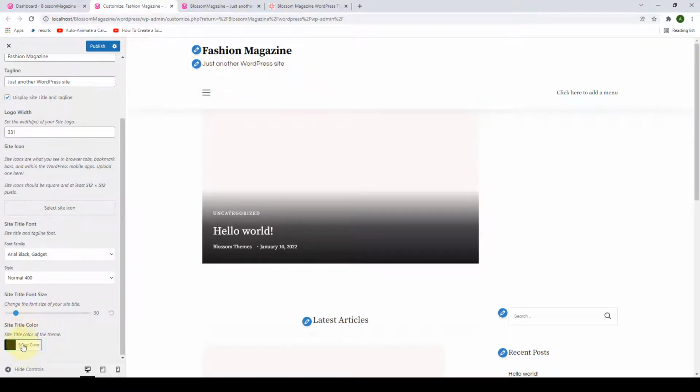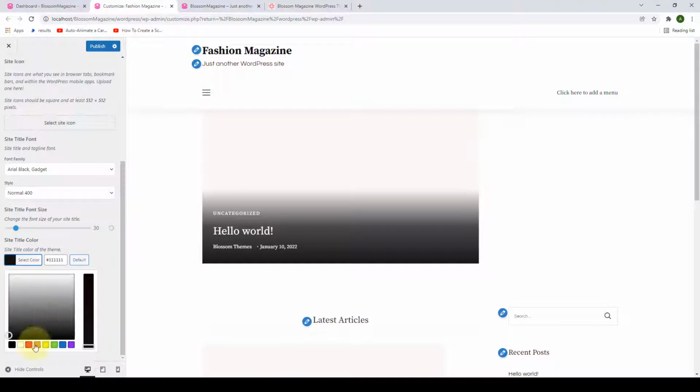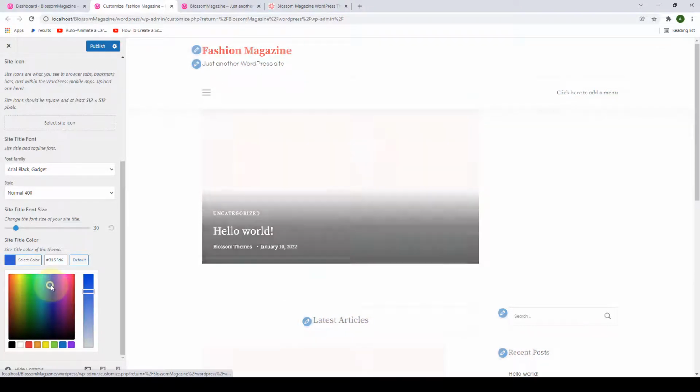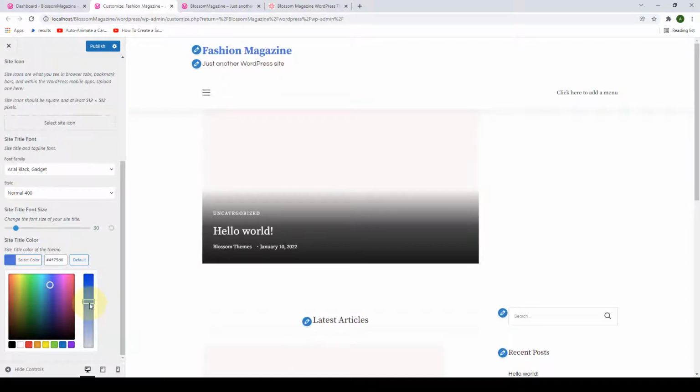Next, you can also change the site title color. Simply click on Select Color. Then you can select the color of your choice. Select the color from the color palette. Then you can move around the pointer. You can move around the slider to select the shade of your choice. You can also add in the hex value, and if you want to set the site title color back to default, simply click on the default button.